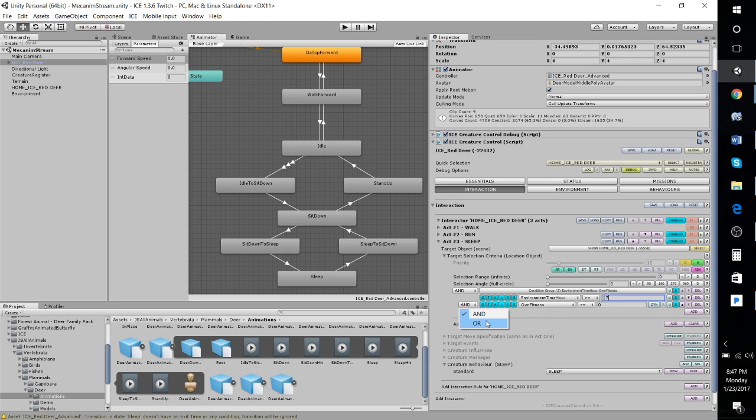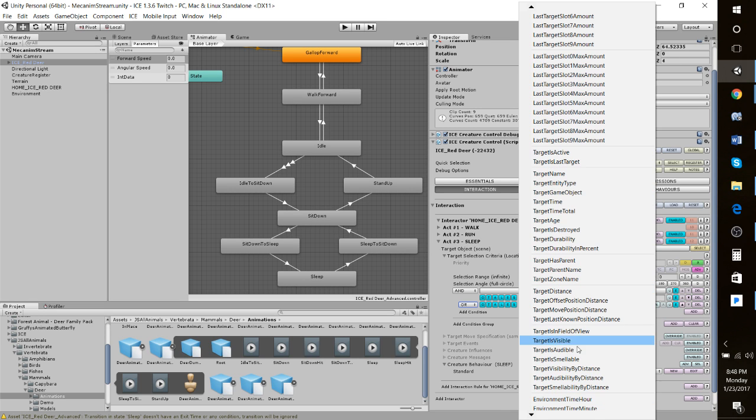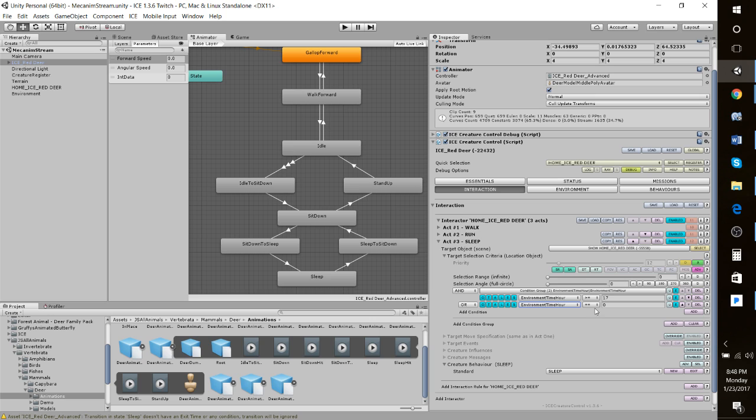But we also want an or. If environment time hour is less than or equal to, we'll go with 7. He'll also sleep. So if for some reason time goes backwards, then he'll also fall asleep. But most of the time, all you really need is just environment time hour.